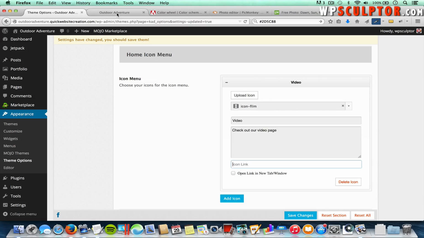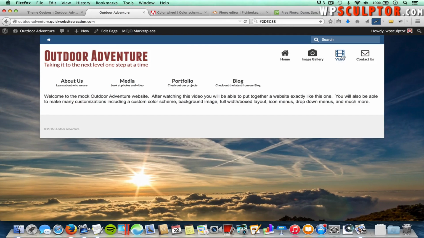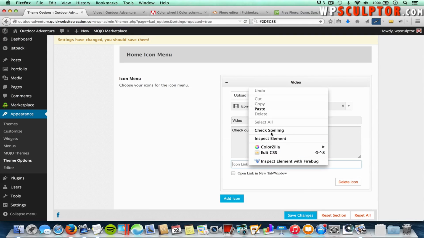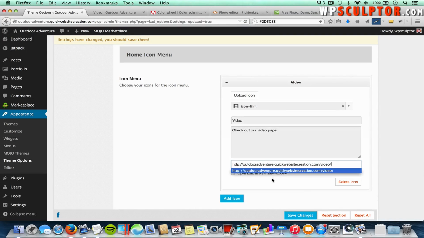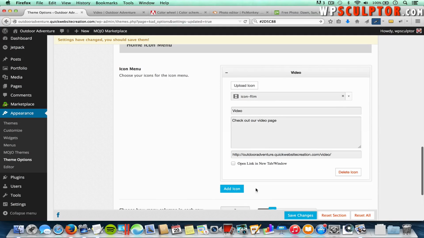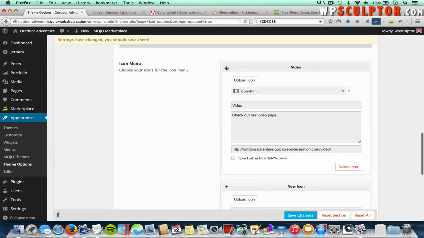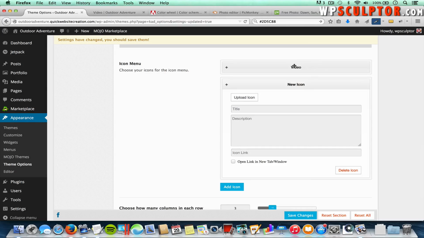So to do that, I'm going to go back to the front end, and I'm going to click on my video tab to open up the video page, and then I'm going to copy the URL and go back and paste that in where it says icon link. Alright, and then the next thing I'm going to do is click on Add Icon to add my second icon. Scroll down, and actually I can click here on this minus symbol to minimize those options for the one we've already set up. And for the second one, I'm going to call it Image Gallery. And for the description, I'm going to say check out our photos.